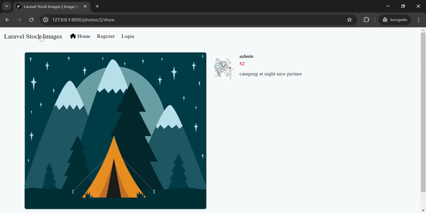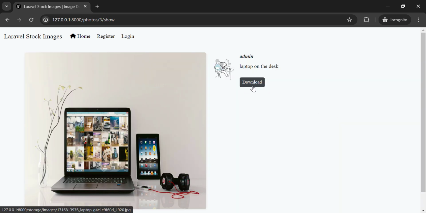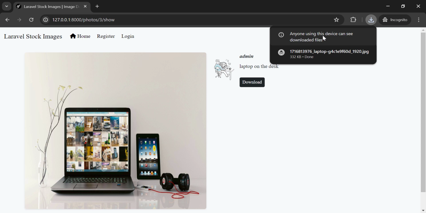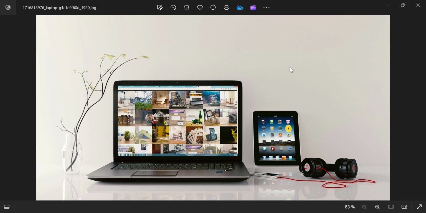So let's refresh now. So now we will have the buy button, and it will take us to the login. As you can see, we have the buy button, and it will take us to the login page. But let's check if we view an image that is free, for example this one. Now we have the download button. If we hit download, as you can see, we have the image here. If we click on the image, this is the image downloaded.